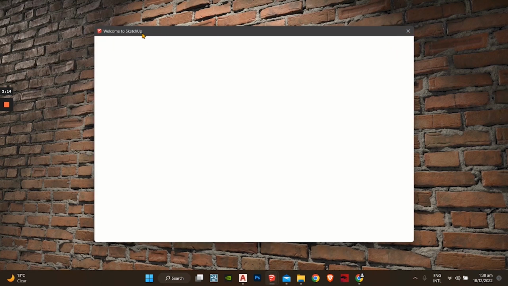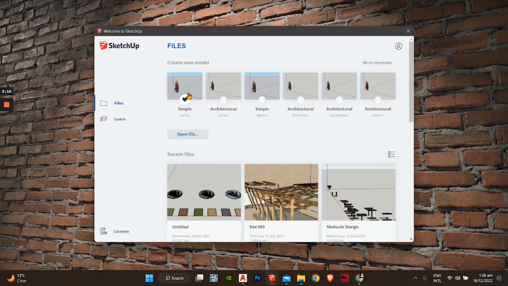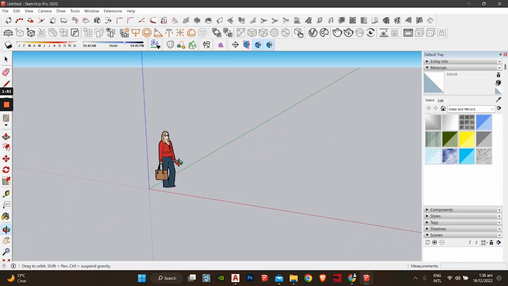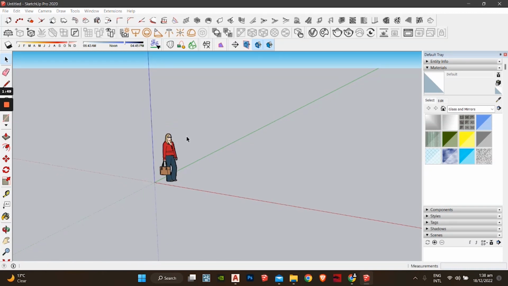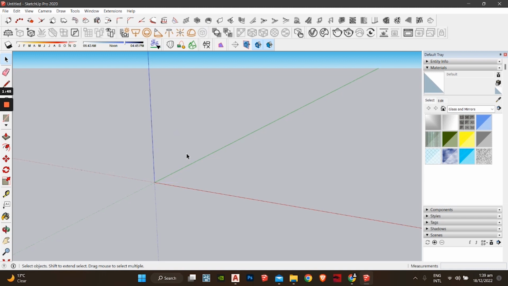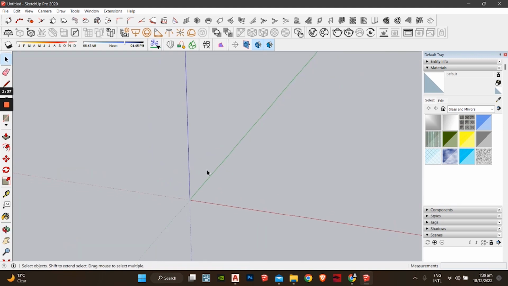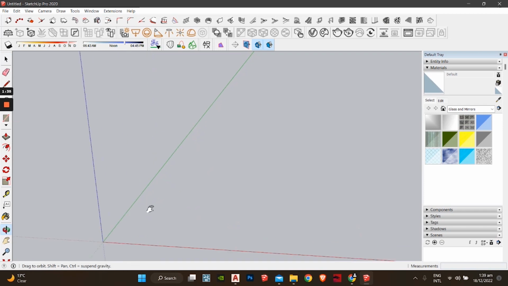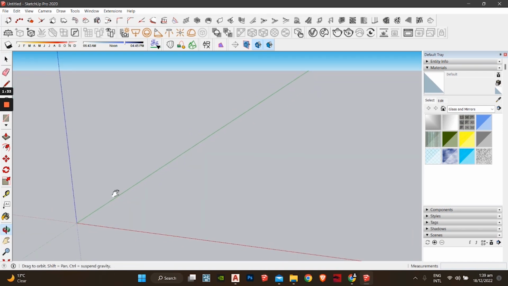Now we have our SketchUp open. I'm just waiting for the templates to open. I'm just going to select inches. We have our SketchUp open here. I'm just going to remove this figure. Delete. Now I'm going to teach you how the basic functionality works in SketchUp. It's very easy. It's not a big deal, trust me. Even a baby can draw a 3D model in SketchUp.